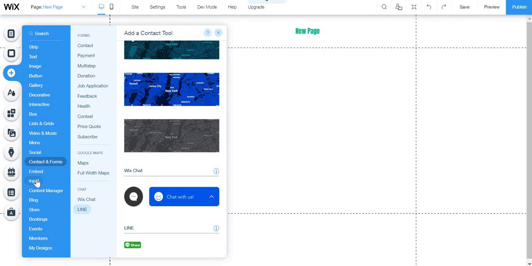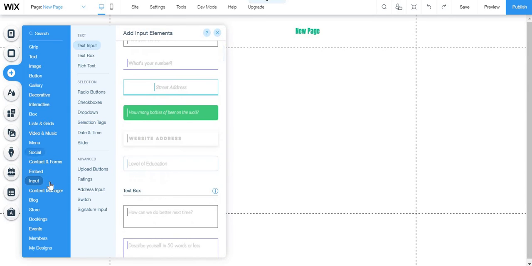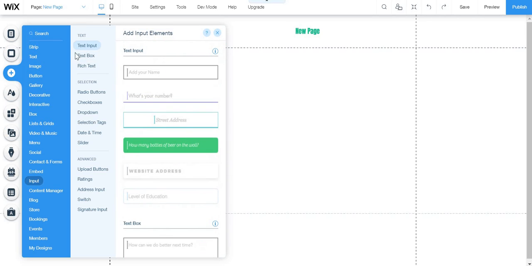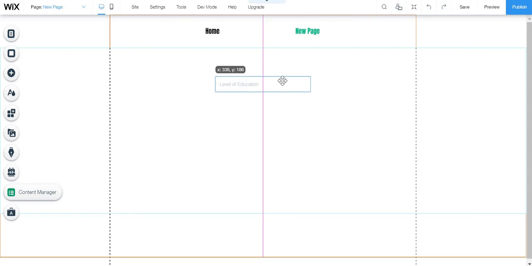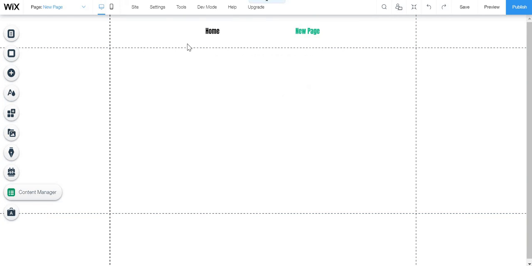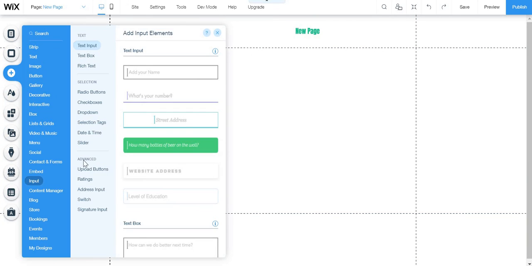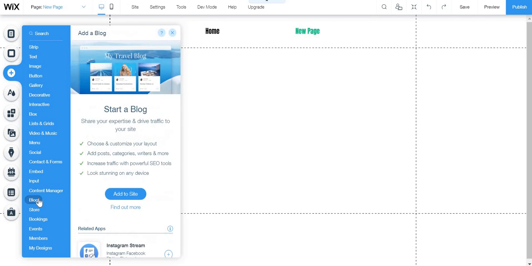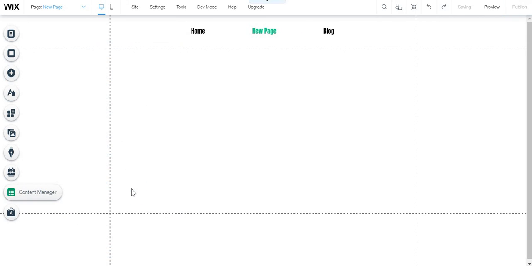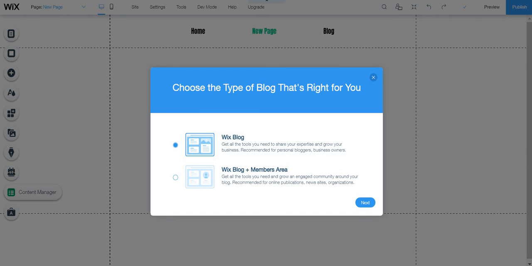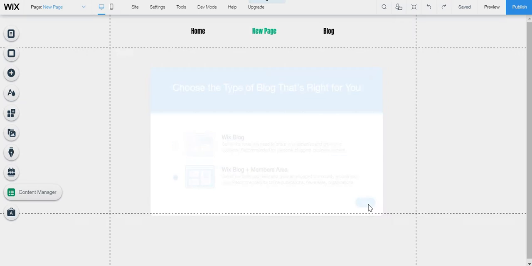And you can add here many things. You can add some inputs there, that can be this input there or whatever. But that I will show you maybe in the second part, because this has to be a little bit with developer mode, with the content manager. And this, you can add a block to the side. Just click here, add it to side. And you can add a block or a block plus member area.